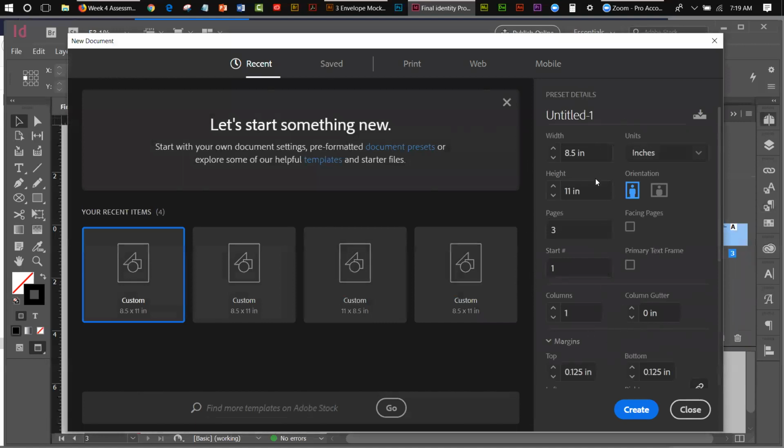All right. Now, what I want to do is I need 3 pieces. I need a business card, I need an envelope, and I need a letterhead. Now, the problem I have with this is I can create 3 pages, because right there I create 3 pages. And I can deselect facing pages so I could have 3 pages that stand side by side.